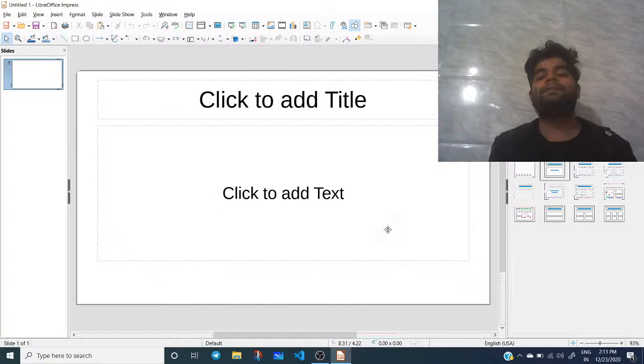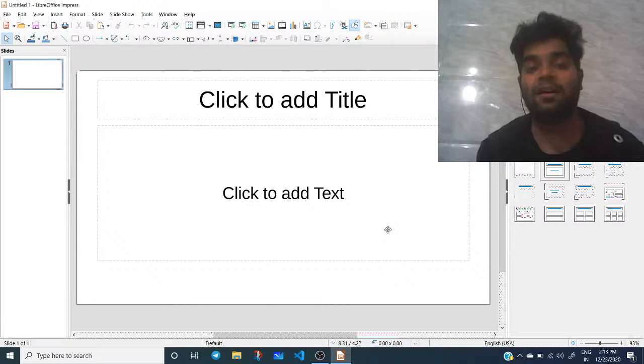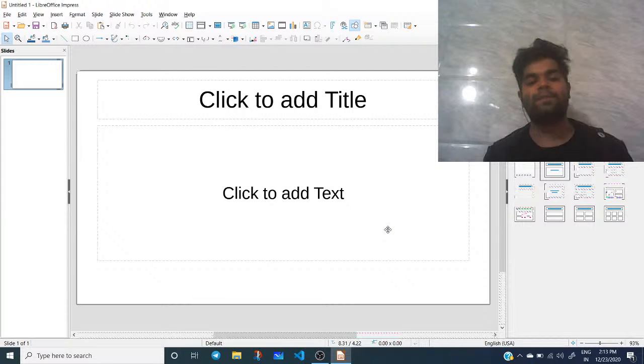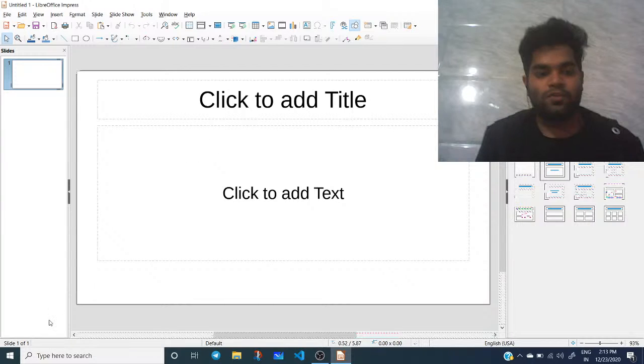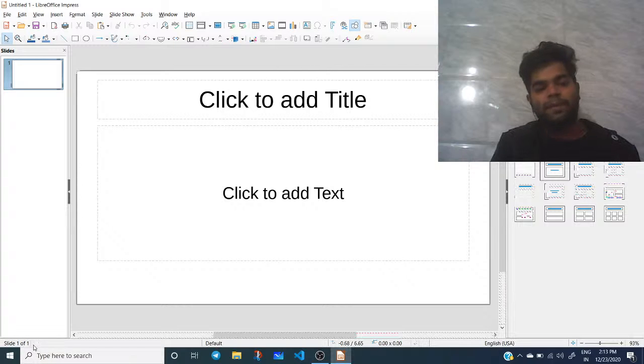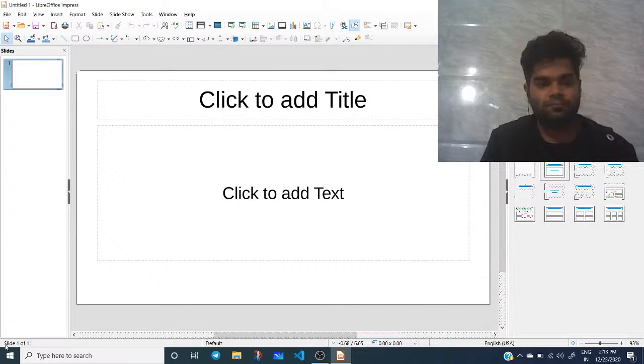So this is basically the title slide, the default slide which appears on the screen. Instead of page number, you would be able to see a slide number over here. You will see the slide number here.